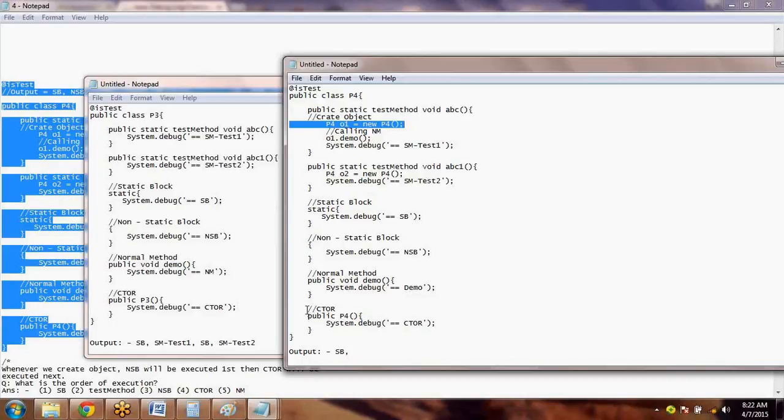Do I have a constructor here? I have a constructor here. So therefore that will be executed. So now object creation is over. Now if you see here over.demo, that means I am calling the normal method. So that will be executed. So therefore demo will be displayed.